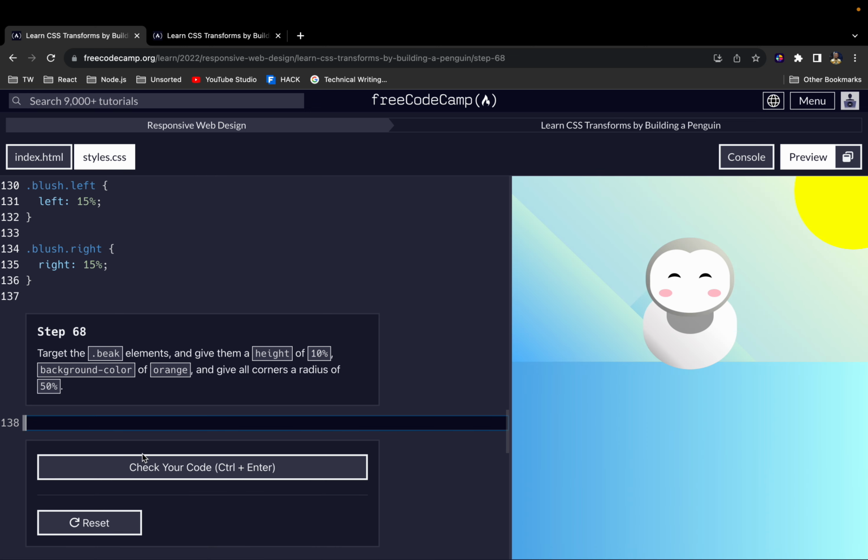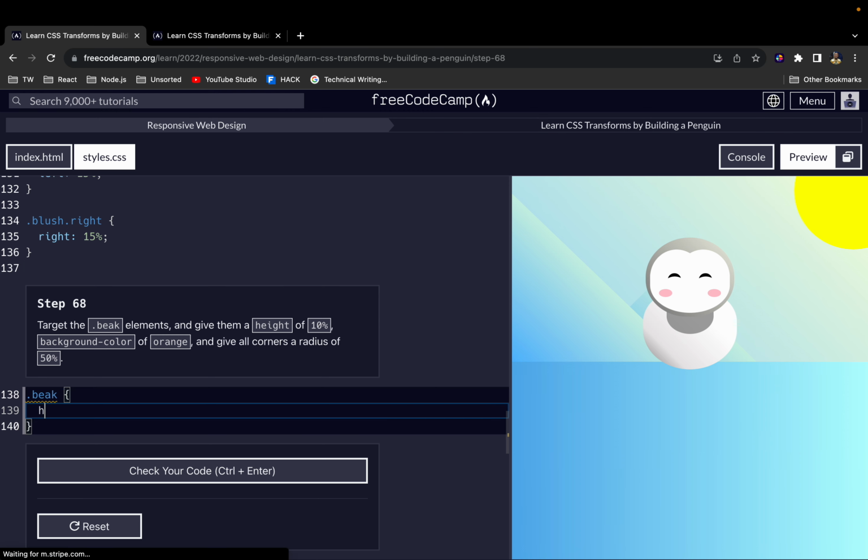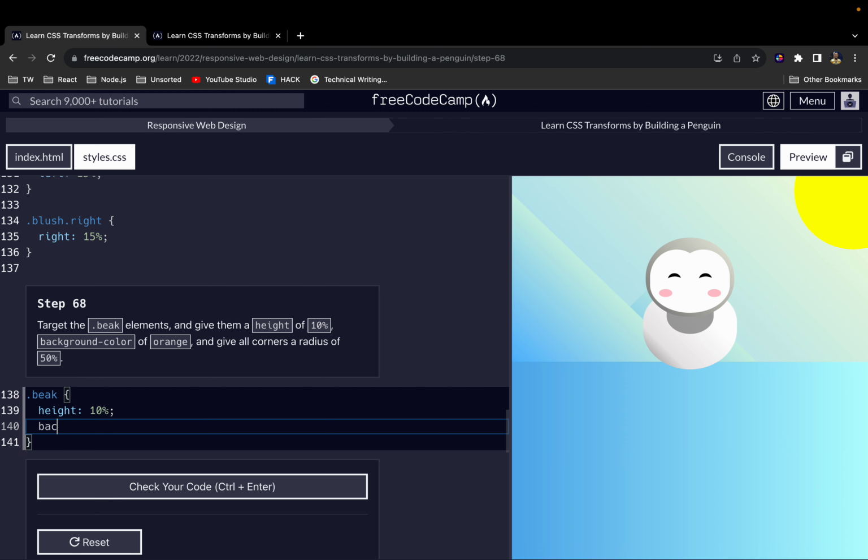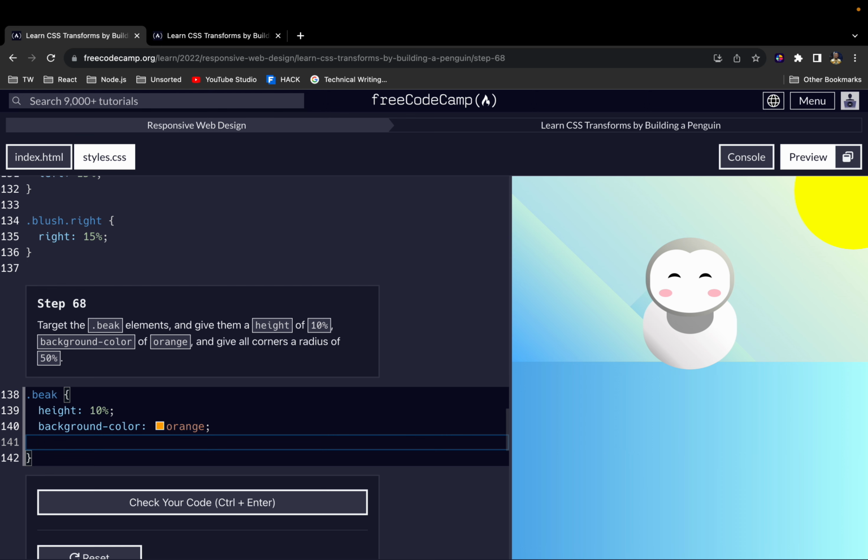All right, so let's target the big element, and then let's give them a height with a value of 10%. Let's give it the background color with a value of orange. And let's also give all corners a radius of 50%. So we'll say border radius. Let's give it a value of 50%, like so.